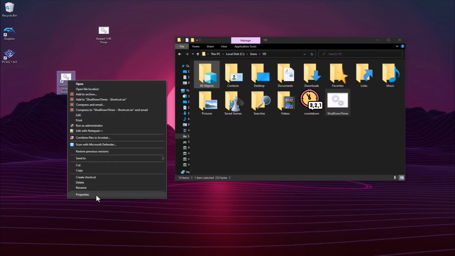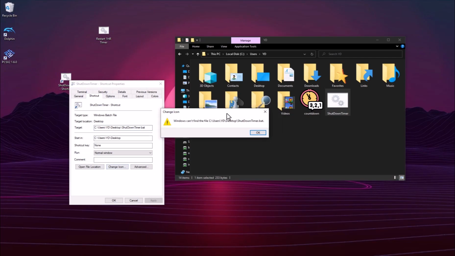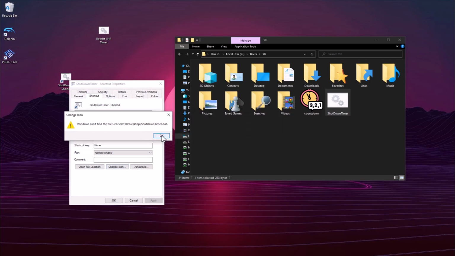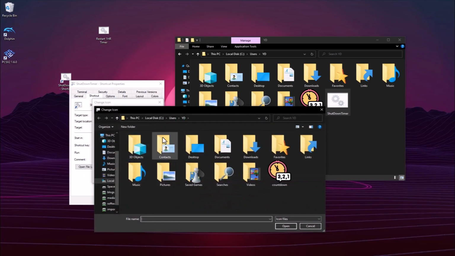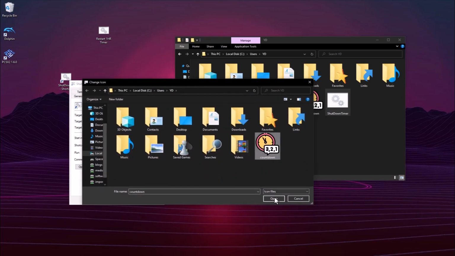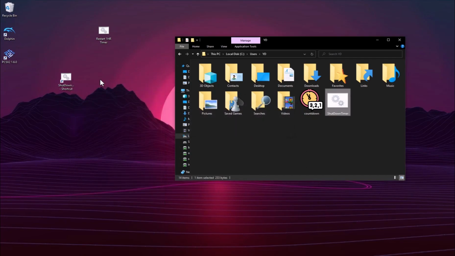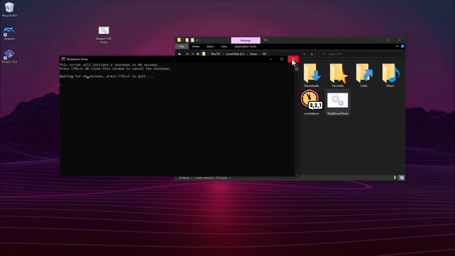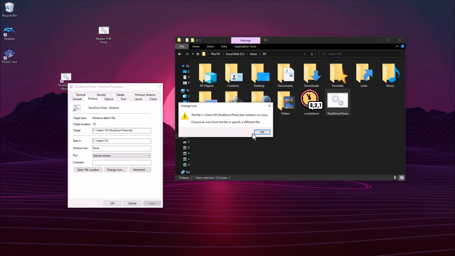Now if I right click on this and go to properties, it gives us the option to change the icon. When I click this, it gives me this prompt that it doesn't have an icon, which is fine. I'll go ahead and click browse, and then I'll select my icon that I have saved here. Click open, okay, apply, and it's telling me actually that the shortcut is not valid, although it is valid, which is pretty funny here. So let's try this one more time.